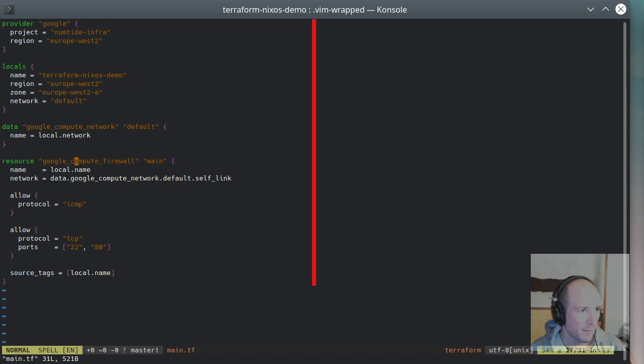Here we can see the first resource that we see. Here we declare a new compute firewall. The goal here is that we will open the port 22 and 80, and we want all of the source tags. So I'm not going to go into all the details, but basically here we create this resource. These are the attributes that we want to set.